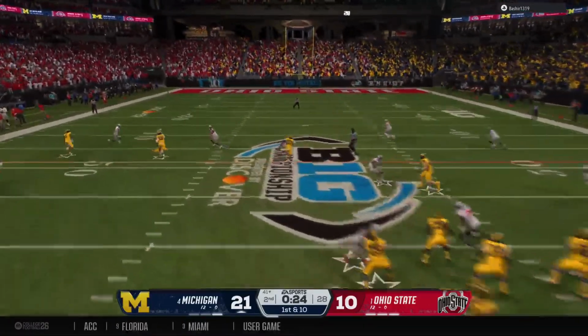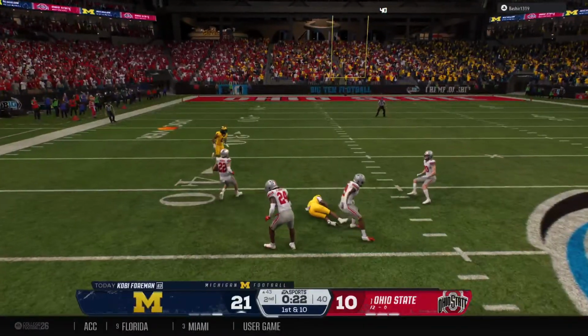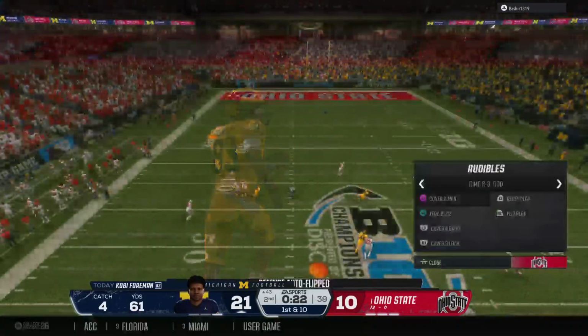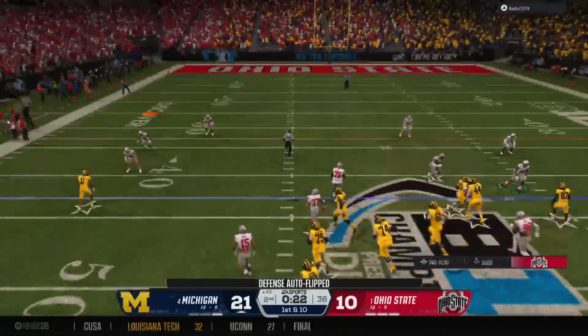First down. We're going to throw the football. Finds a man to the left. Big catch downfield. He's tackled quickly, but the yardage is good enough for the first down.